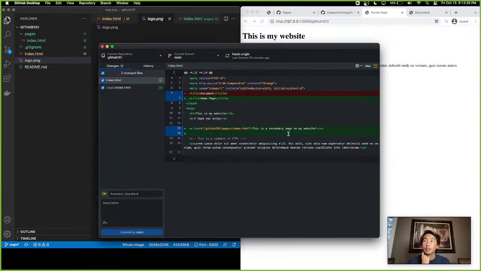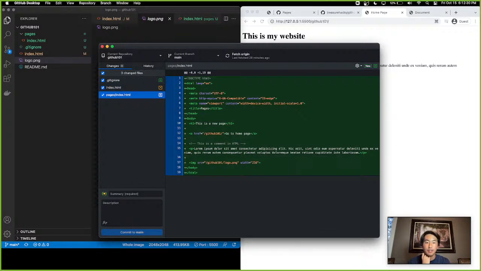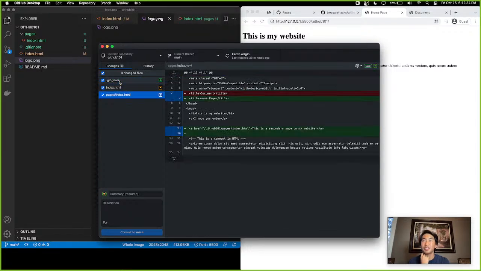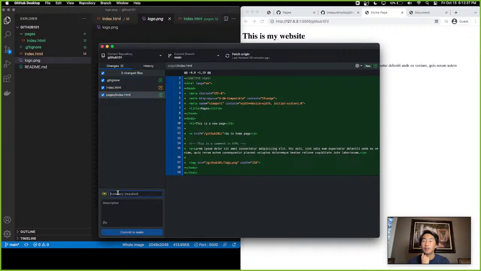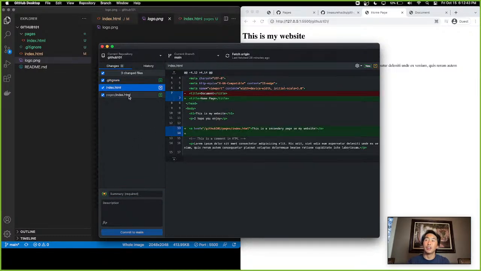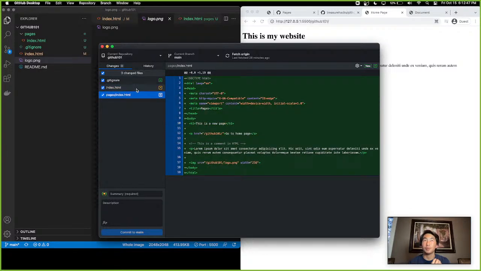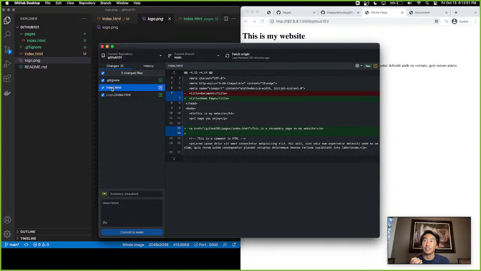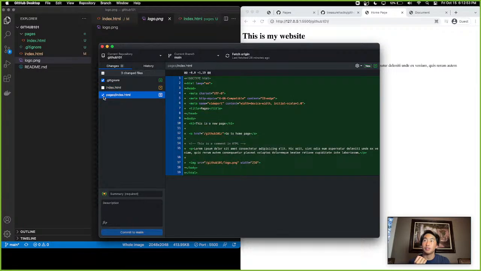So anyways, back to my changes. You can see I have these three changes, and this should look pretty familiar to you. I'm going to describe what I did. One thing with GitHub and version control in general is you want to make your changes as small as possible. So I'm going to commit these separately. I'm going to uncheck these.